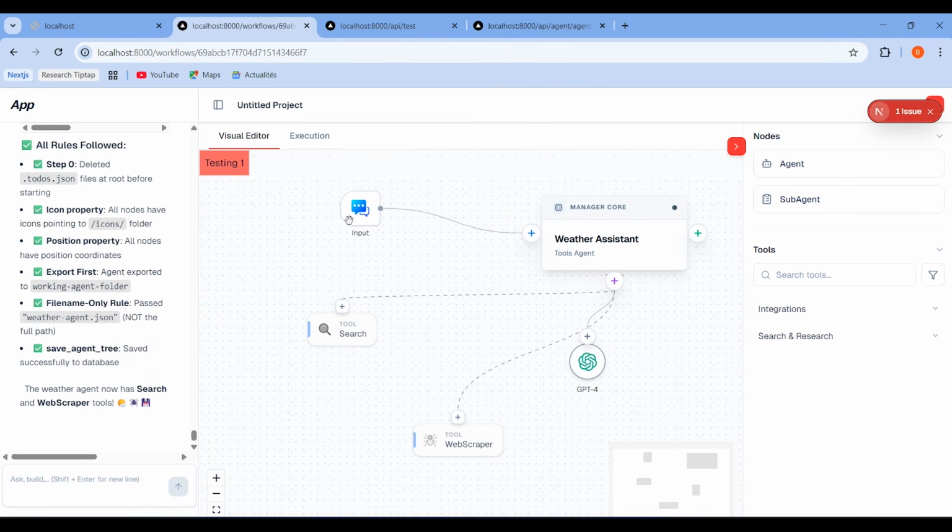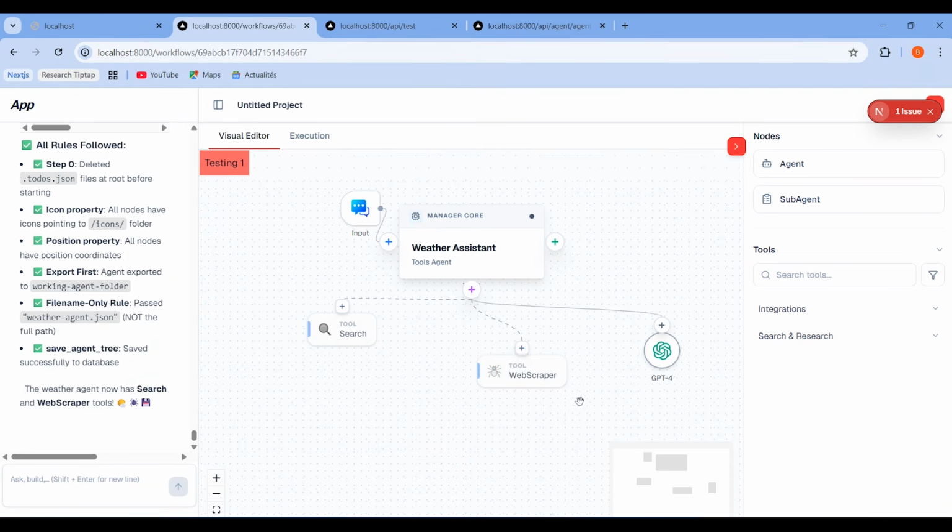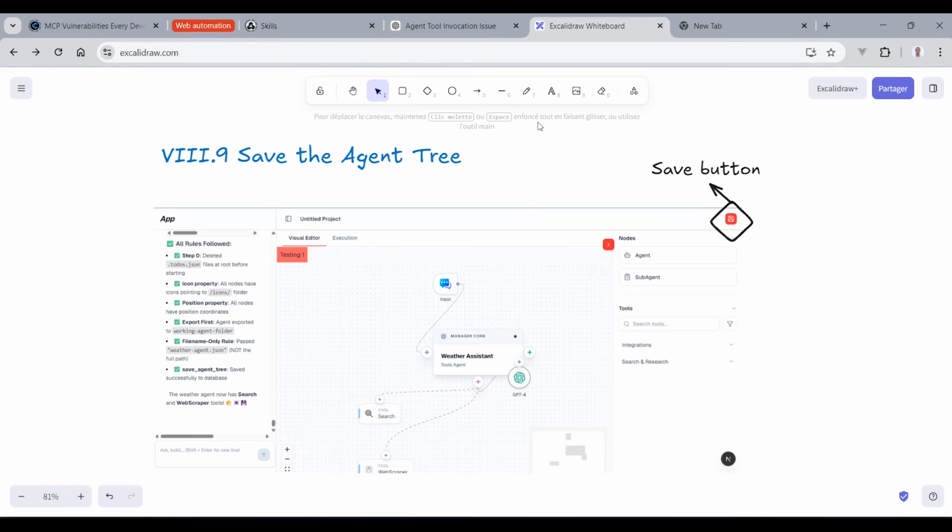I'm going to refresh the page here. We got data in here, guys. Here's the data. Okay, this is the data, guys. Now I'm going to show you how to save the agent tree.